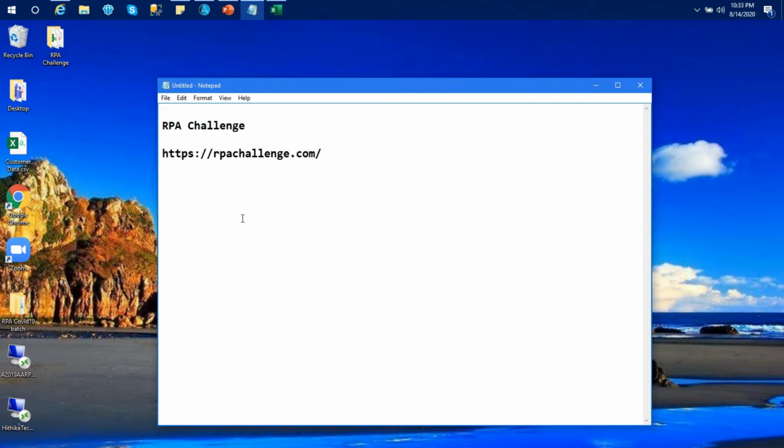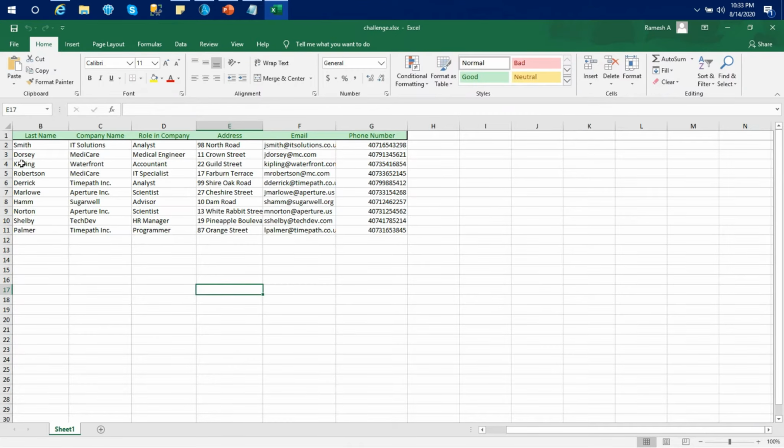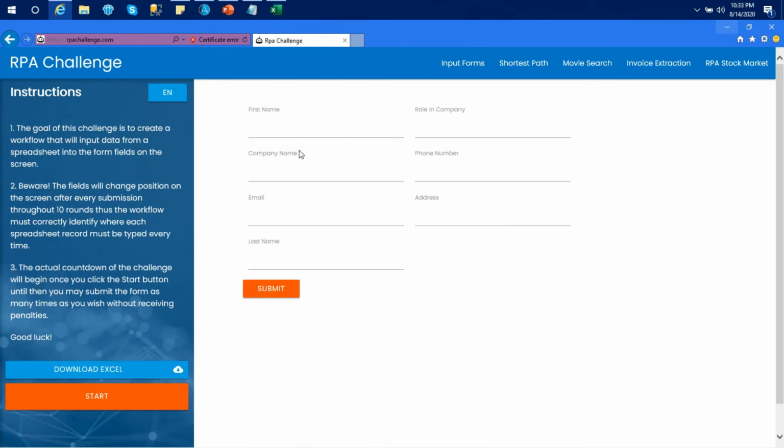So today I'm going to show you a simple RPA challenge with very less number of lines of code. Let me show you the website. This is the website. So what I want to do is, here is the Excel file. I wanted to read this data from the Excel, and then go back to the website and plug the data. If someone doesn't know about the RPA challenge, they might feel this is a very simple task.